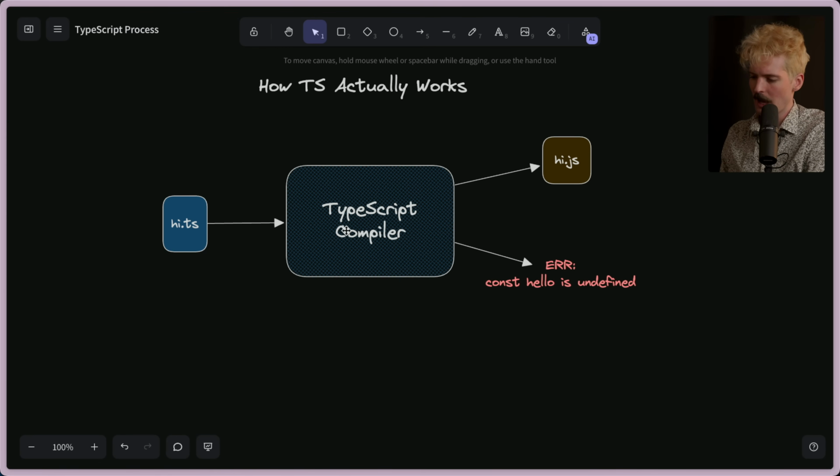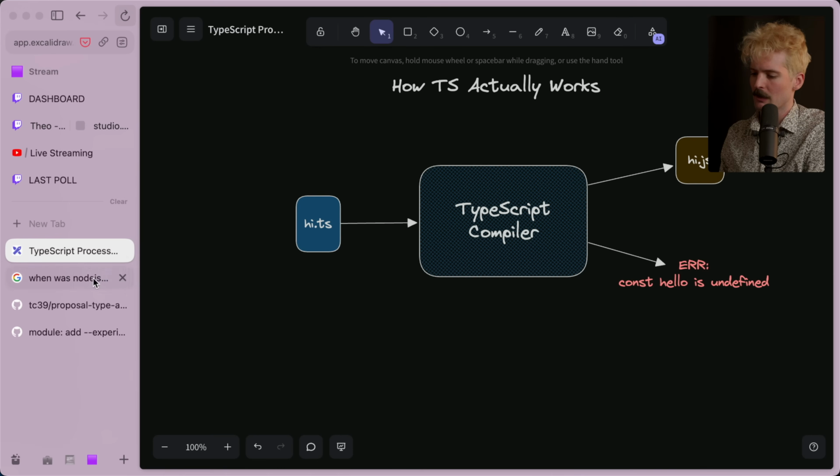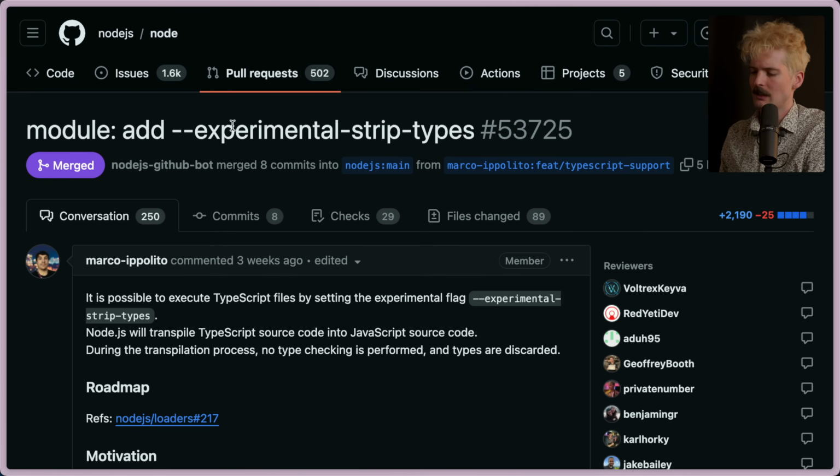I want to call this distinction out because I think it's important to know, because right now, this proposal isn't a proposal to check the types and give you errors if they're wrong. This proposal is to skip the type check and just strip all the types out, so you can run the JavaScript code without the TypeScript syntax breaking it.